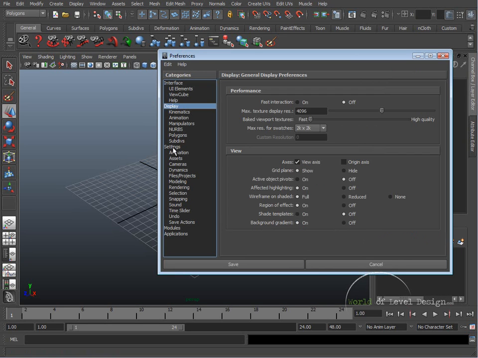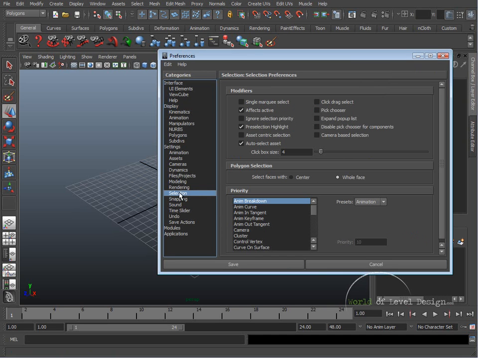And going down under settings, let's go under selection. And here one of the most often asked questions is how to turn on polygon selection. So here under selection, polygon selection, you have select faces with the center or whole face. So depending on how you like to work, you can select whole face or center.